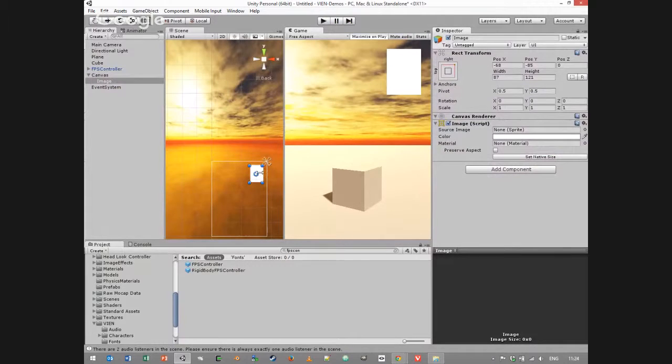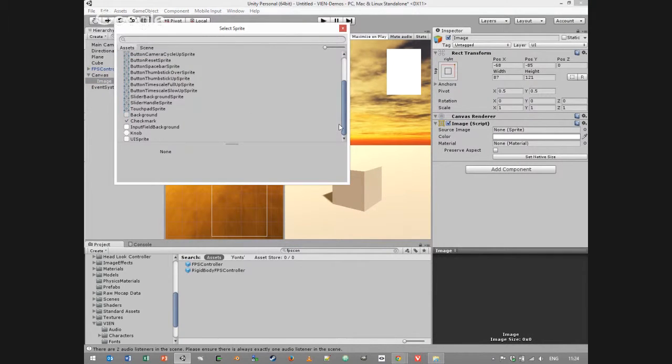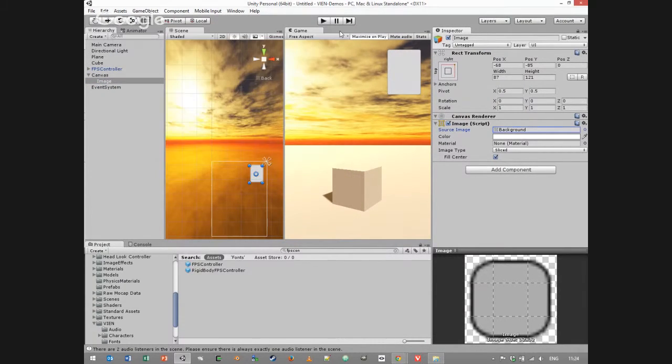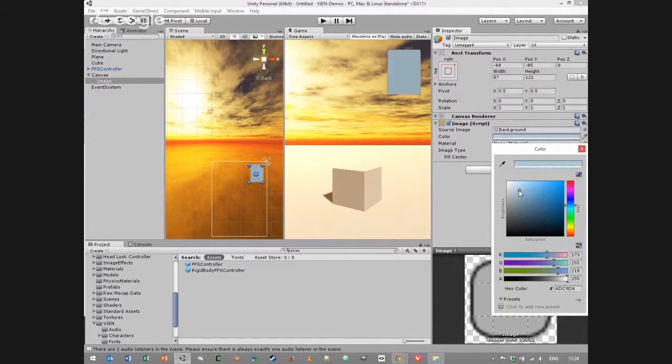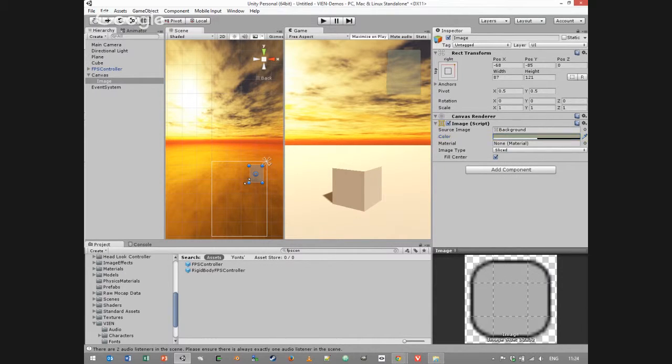Okay. So this image, there's nothing really in the image, so maybe we should just pick something. There's a background there that I can quickly put there. I can put transparency here in the color, so it's like that. Maybe a little bit more like that.